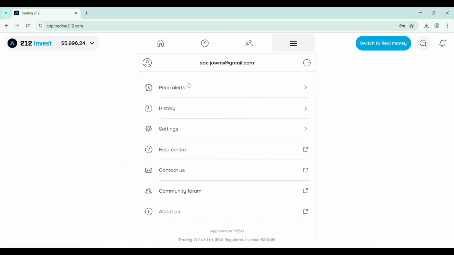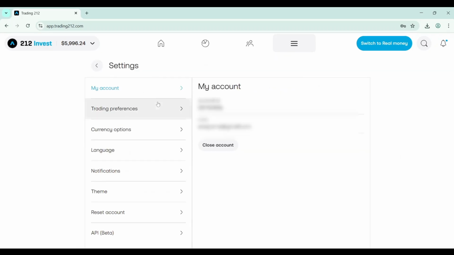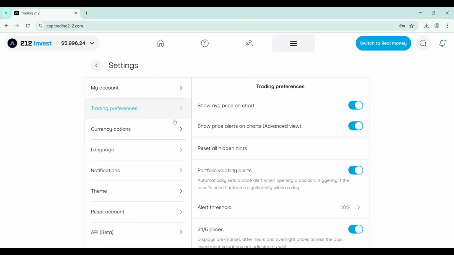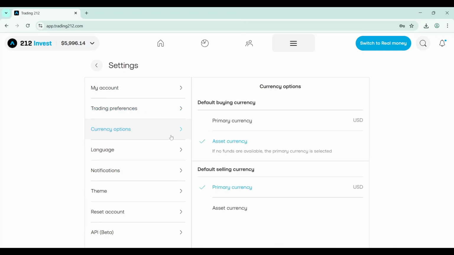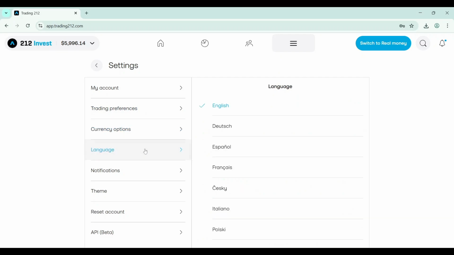Then settings. You will see your account right here. You can also choose to close your account. And then trading preferences. You have the option to turn the notifications of your choice from on to off. Then currency options. Here you can change the default buying currency, where it is in USD, but you can change it to your own preference. Same goes for the default selling currency. Then next, language. Here you can change the language to your liking or your preference.